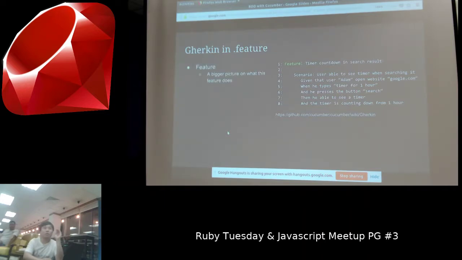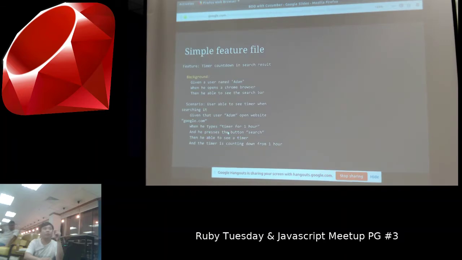For the feature, we have a bigger picture of what this feature does. The scenario has the test case behavior. So this is the explanation of the keyword scenario. Given sets up the precondition, when performs the action, then verifies the outcome. Okay, so this is a sample feature file.